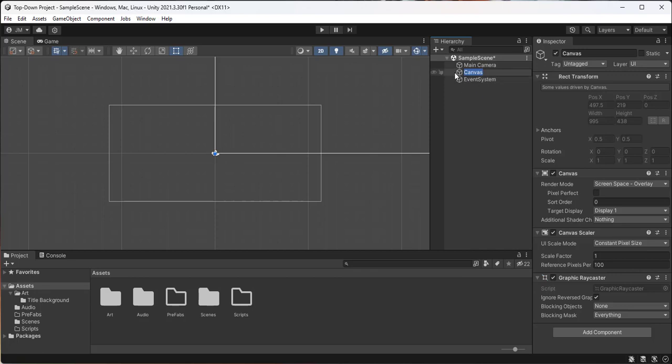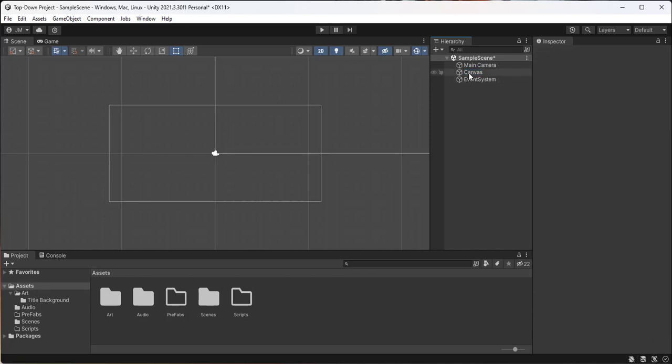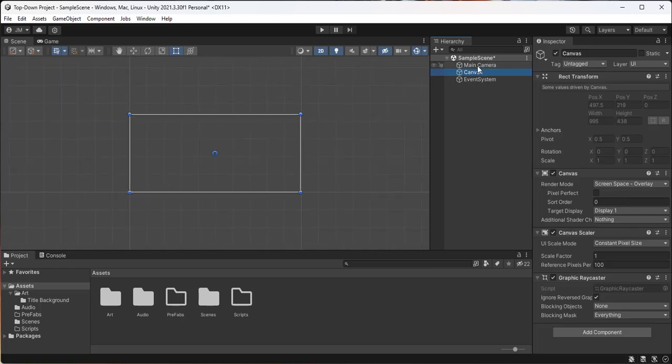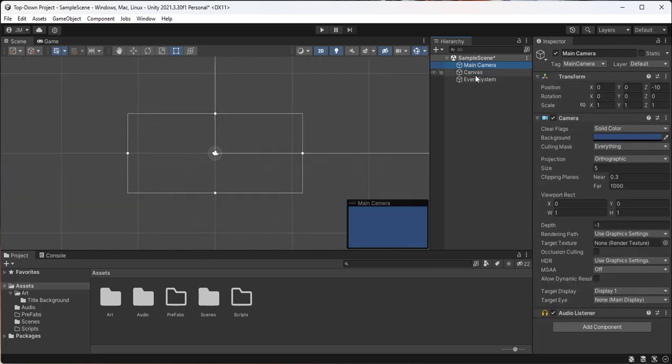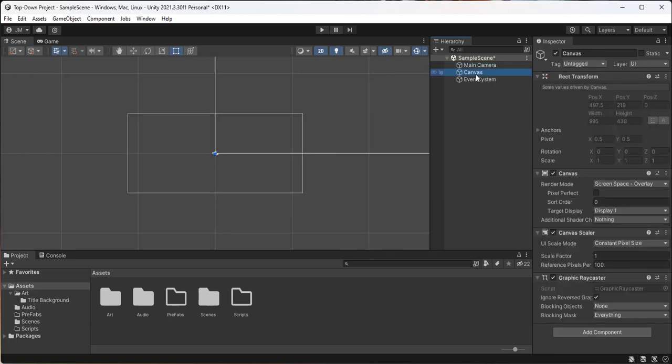So again, all the UI elements are going to live on the canvas. And the canvas is kind of bigger than the camera. I don't know why it displays this way, but think of it as a cover or a lens that goes on top of the camera. And then anything that you paint on that lens then obviously would show up in the camera.